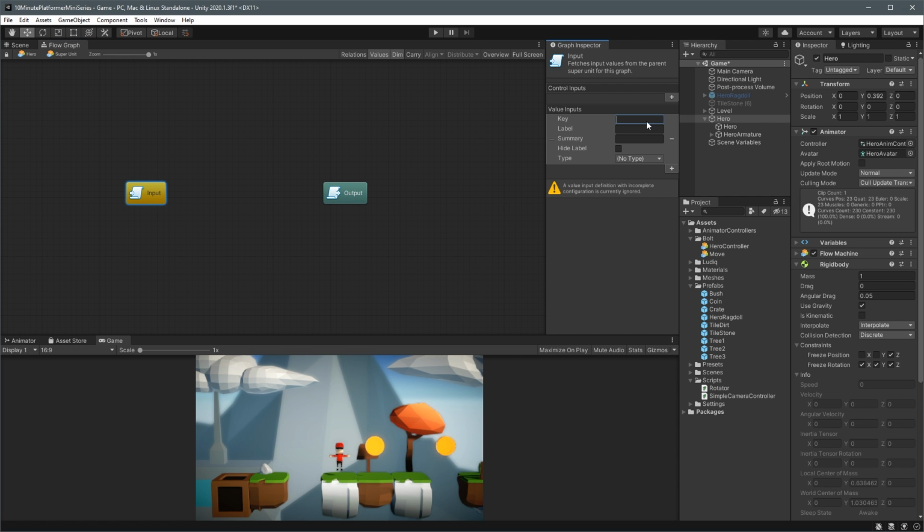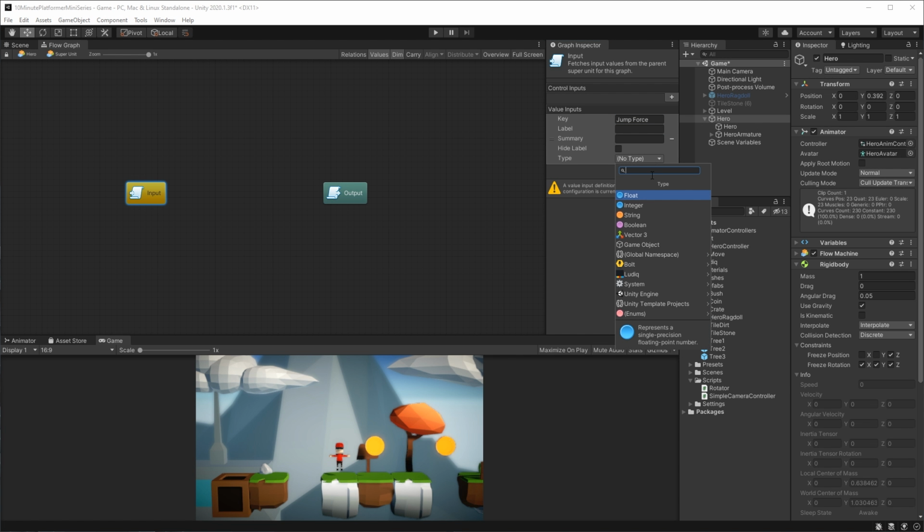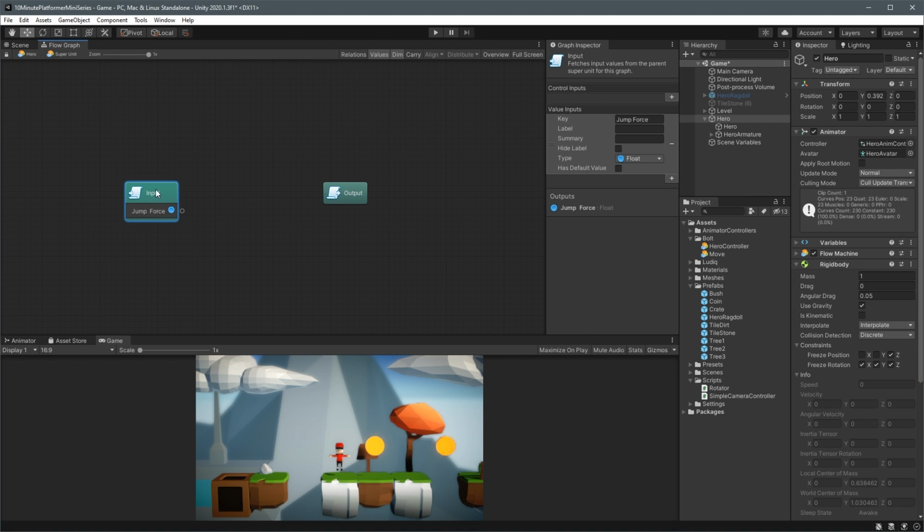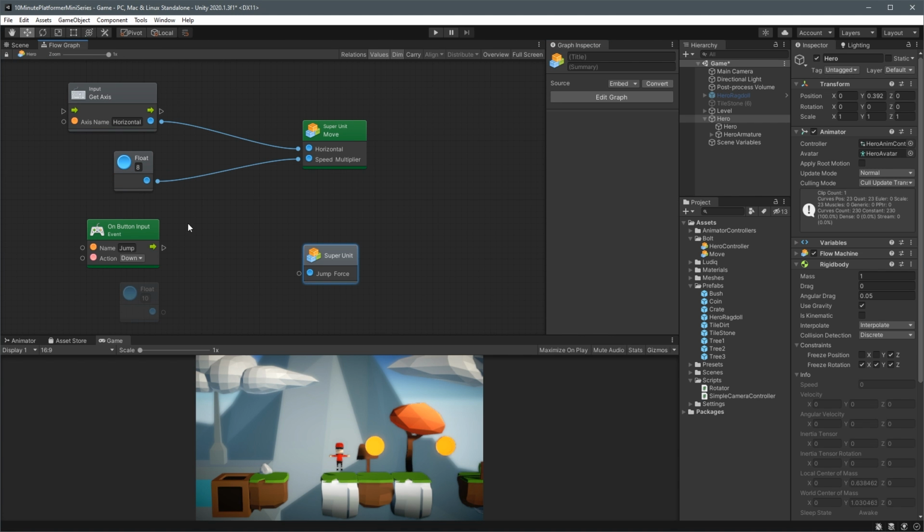Here we can already get those input and output controllers. They're already available there. So I expand just value inputs there and then create a new key there called jump force, and then the type will be a float. And then to the top left, you can click back to the hero in the hierarchy there, and then we have to drag this float input now, the jump force.